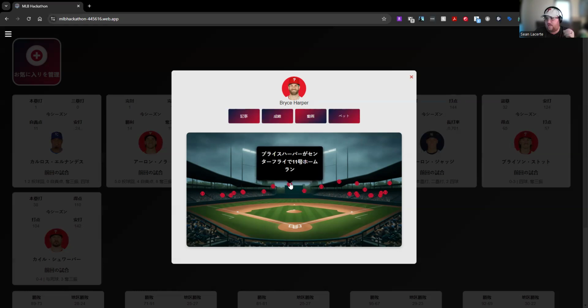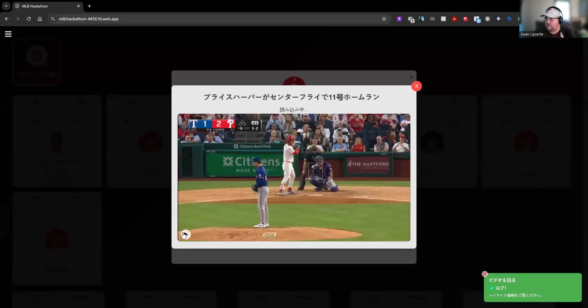We come in here, we want to play a video. I'm just going to play this video. The title is translated into Japanese. And then you can see we got another badge at the bottom.